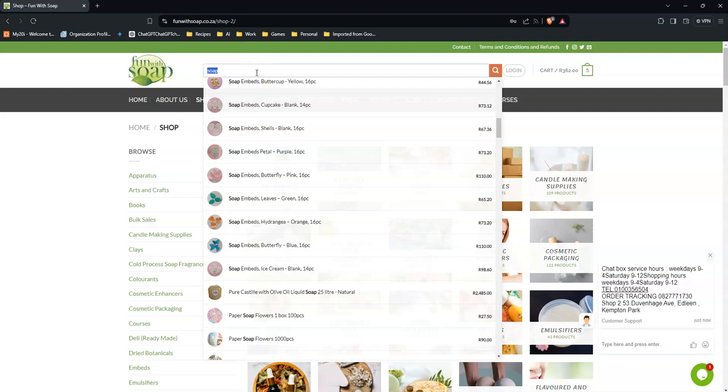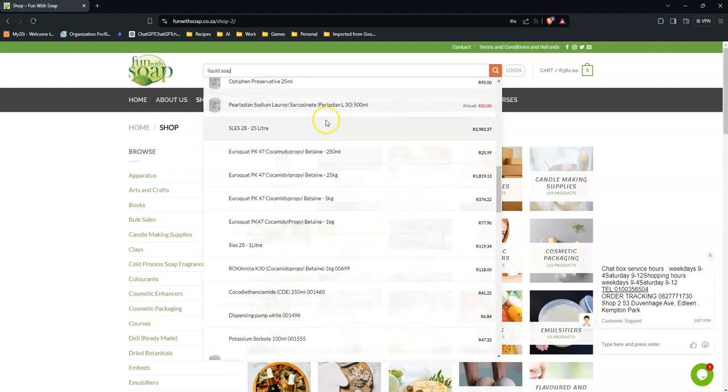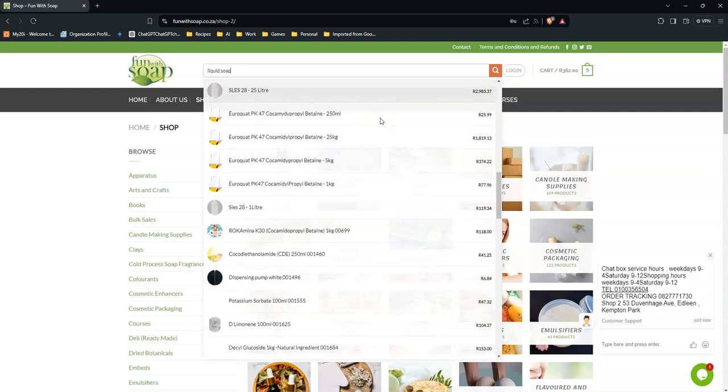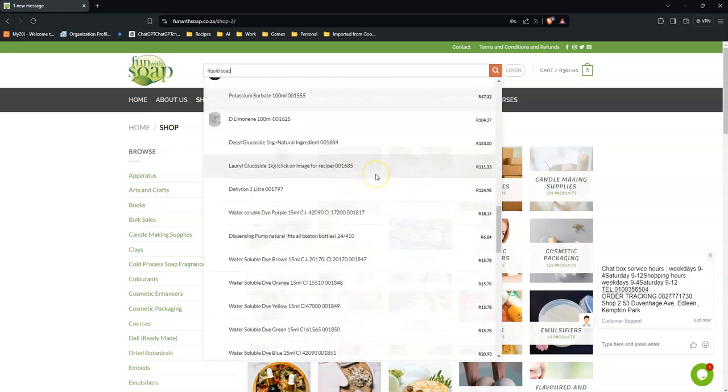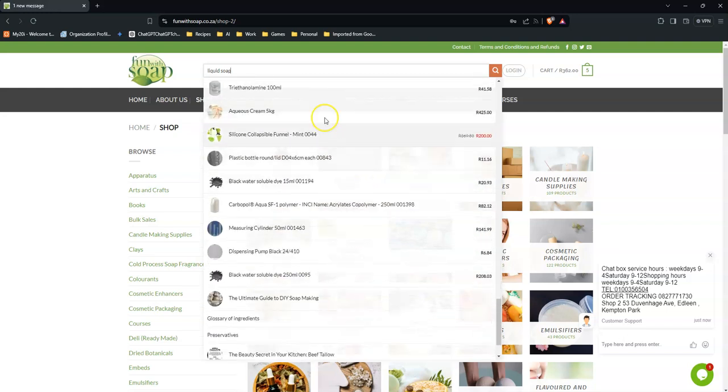If you're looking for two terms, let's say liquid soap, it's going to do the same thing. However, if you're looking for more intricate search terms, the system's going to find it very hard to find the products that you're looking for. So the best suggestion would be to first find soap and then look for the products that have the keywords that you're looking for.